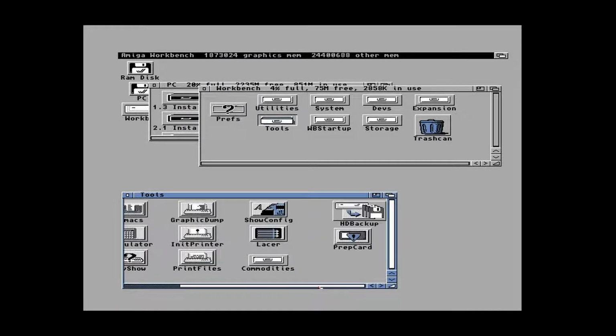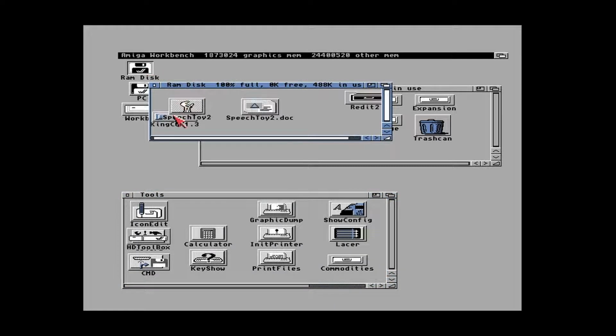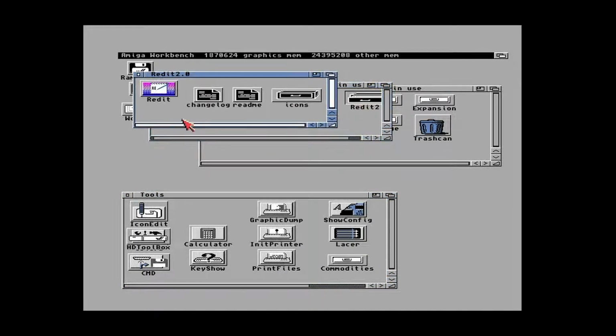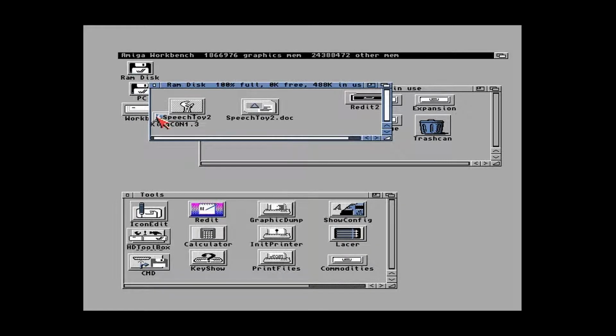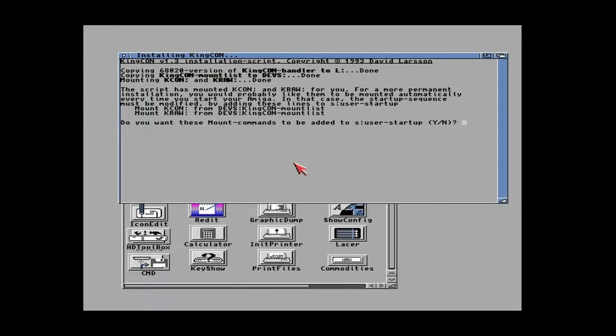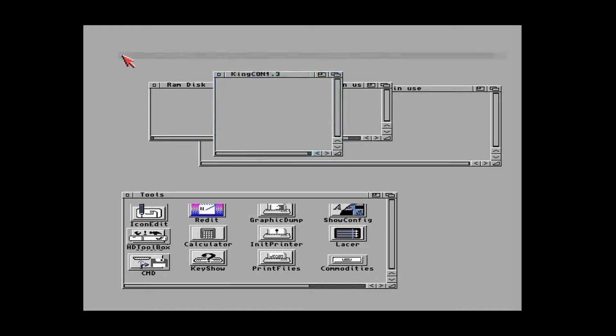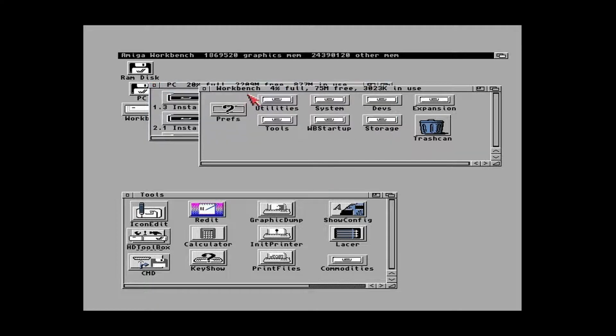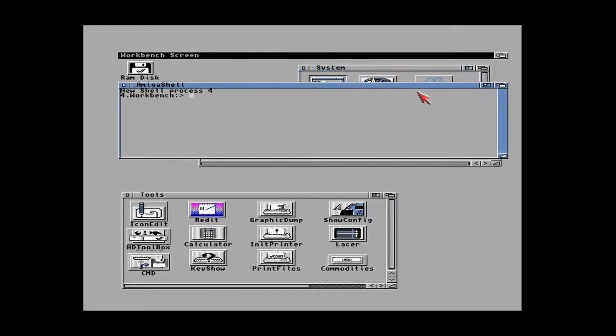Open the Tools drawer, move Emacs over, and snapshot it. Next, open the RAM disk and move REdit over to Tools. Then open the KingCon drawer and run the installer. Type Y here. Then go to the System drawer and run the shell. Type cd locale: then type makedir help.